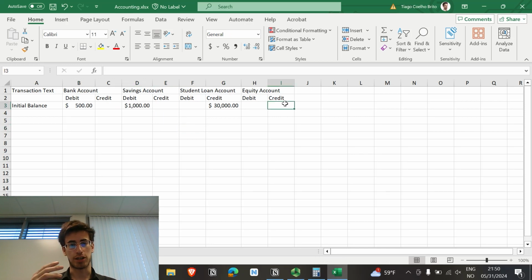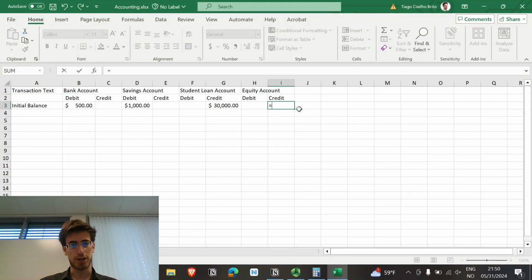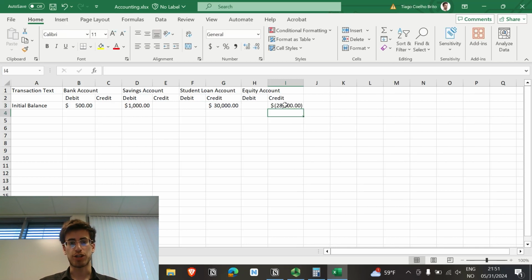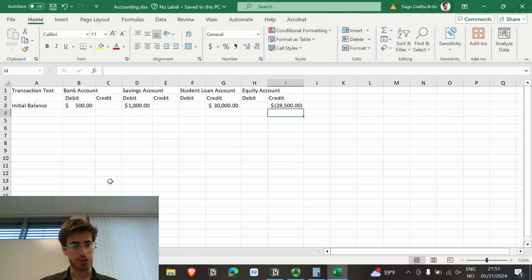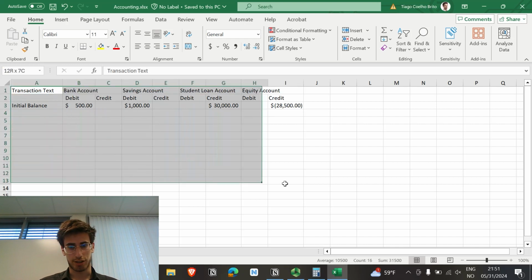And now to calculate the equity, we can use the equal sign here in Excel, so create a formula, and we can select first the assets that we sum. So we sum the assets here, select this and sum, and then we subtract the liabilities. In this example, the only liability that we have is student loan. So we essentially get a negative equity, the parentheses mean negative, of $28,500.